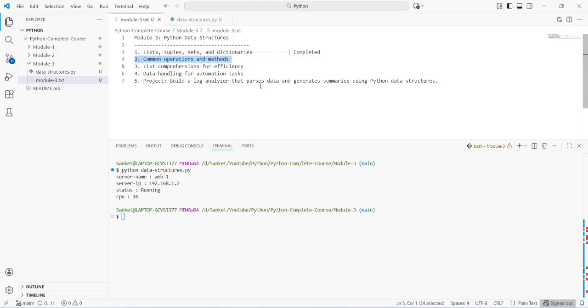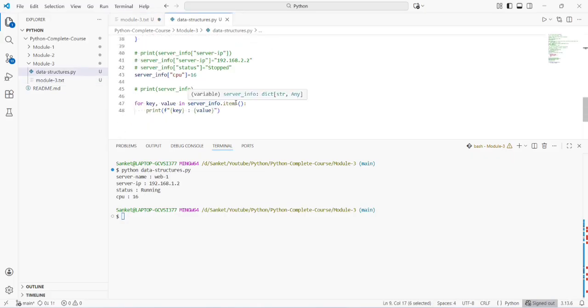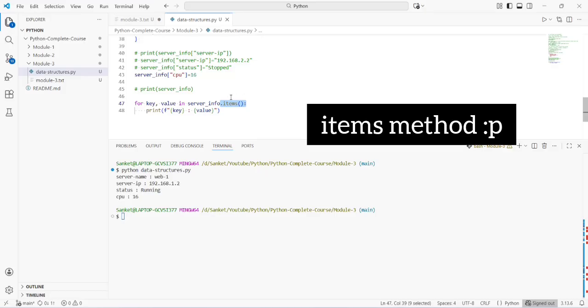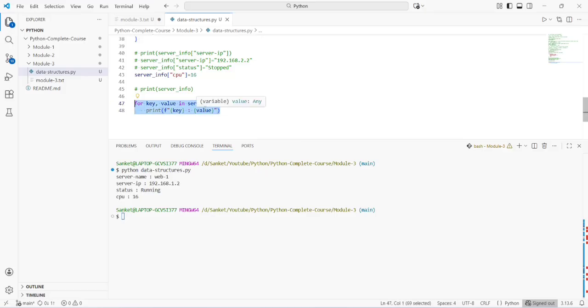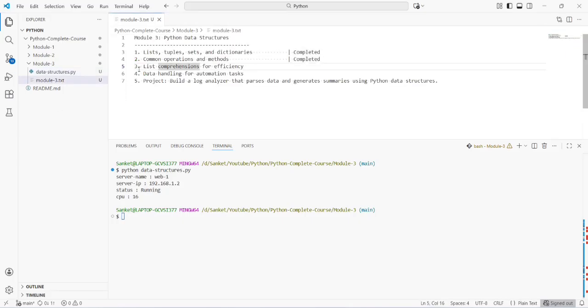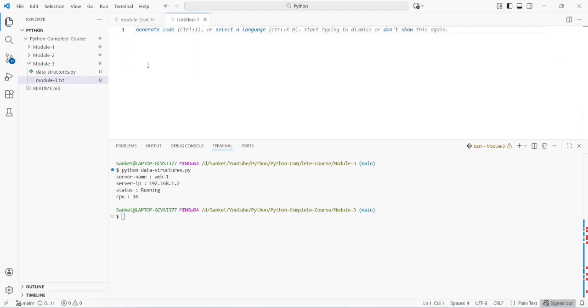The next point is common operations and methods. This point has also been covered. In order to access the items of a dictionary, we have explored the items command. And these are the two, three important functions which we require on a daily basis in order to automate different tasks. Third thing is list comprehension for efficiency and code optimization basically.